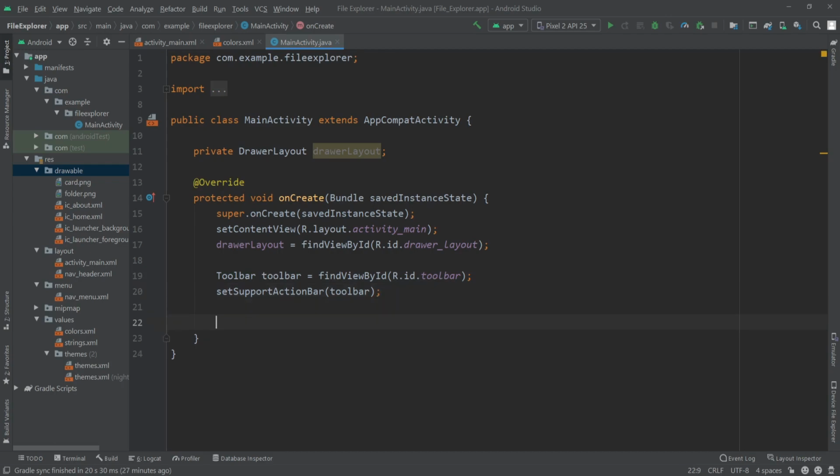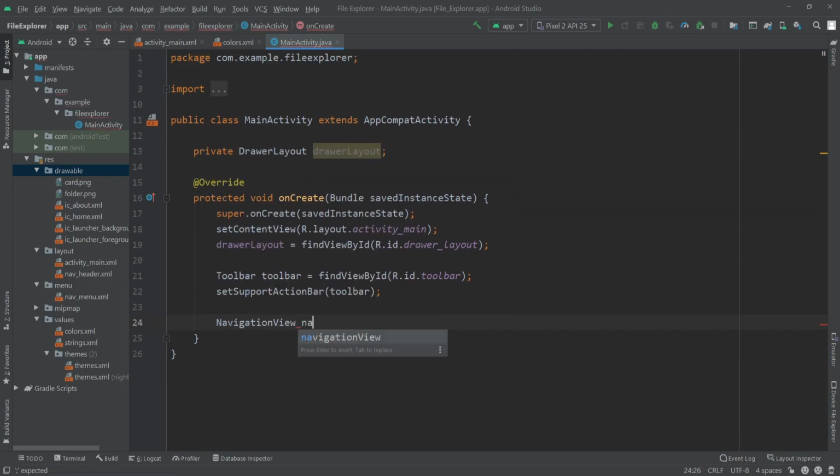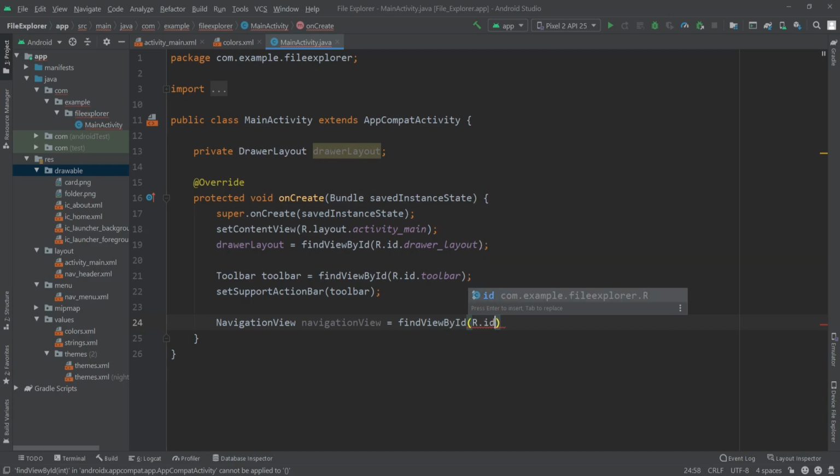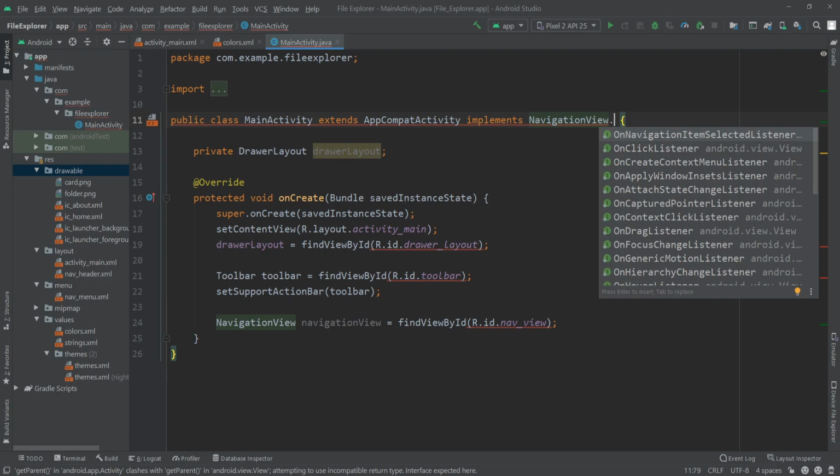Now I will again initialize the navigation view. So navigationView equals findViewById R.id.nav_view. All right, now we need to create the on navigation item selected listener for our main activity. So I'll go here and I'll write implements NavigationView.OnNavigationItemSelectedListener.